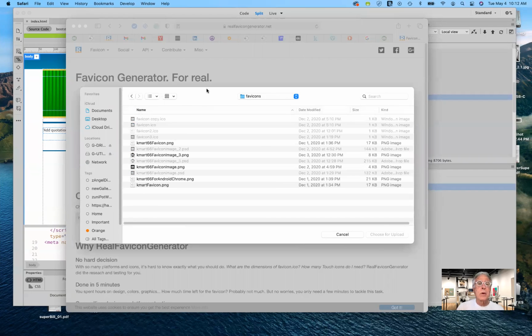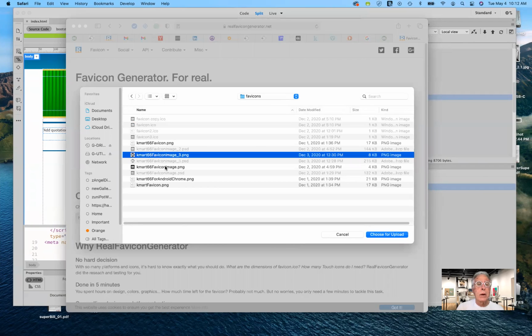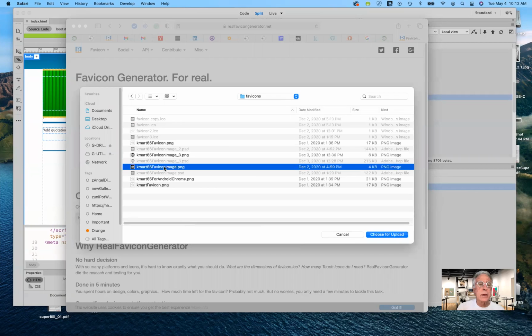So you can see the only ones that are showing up are PNG images, which is what I've been saving it as lately. But you can also save them as JPEGs. So I'll go ahead and I'll open this one.